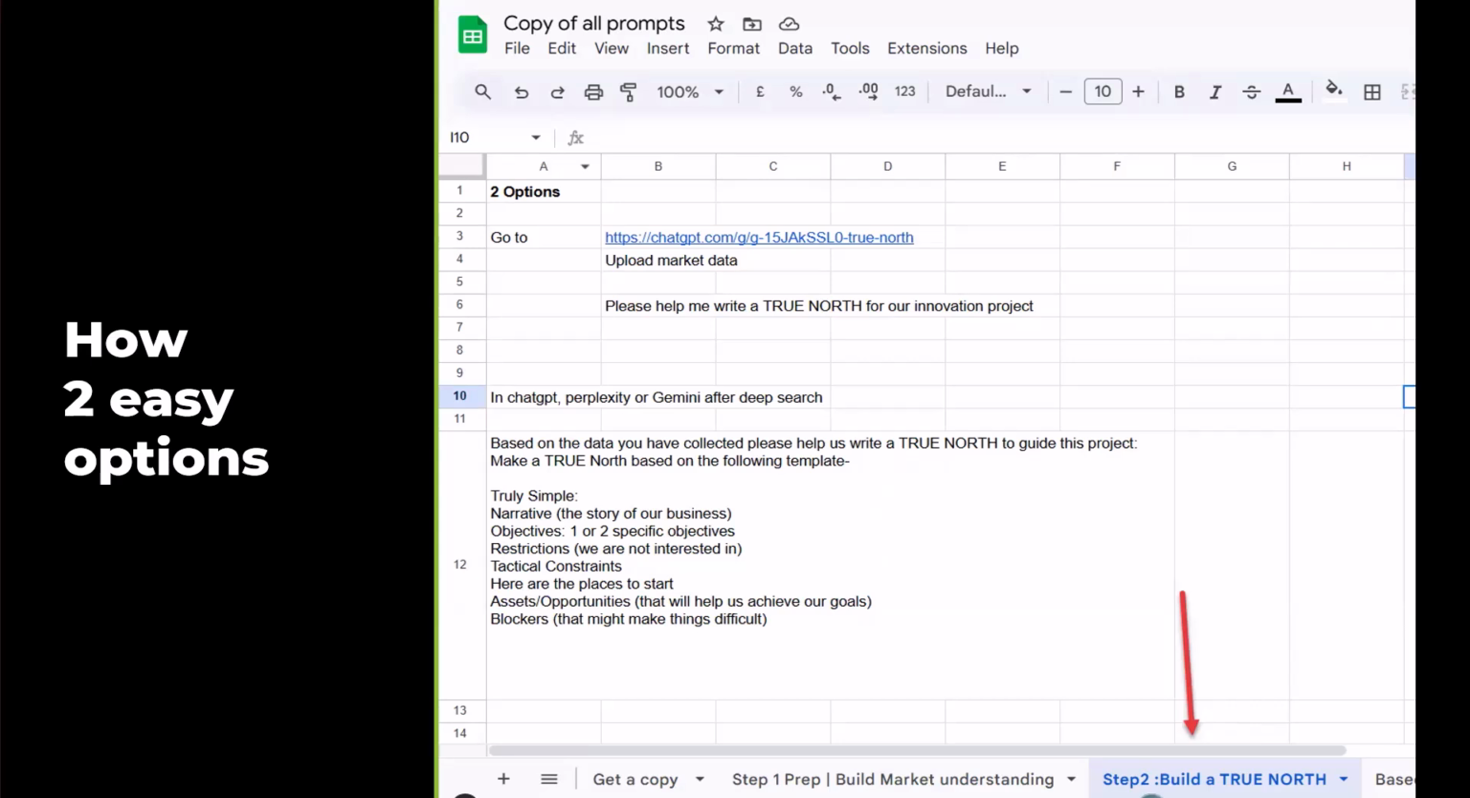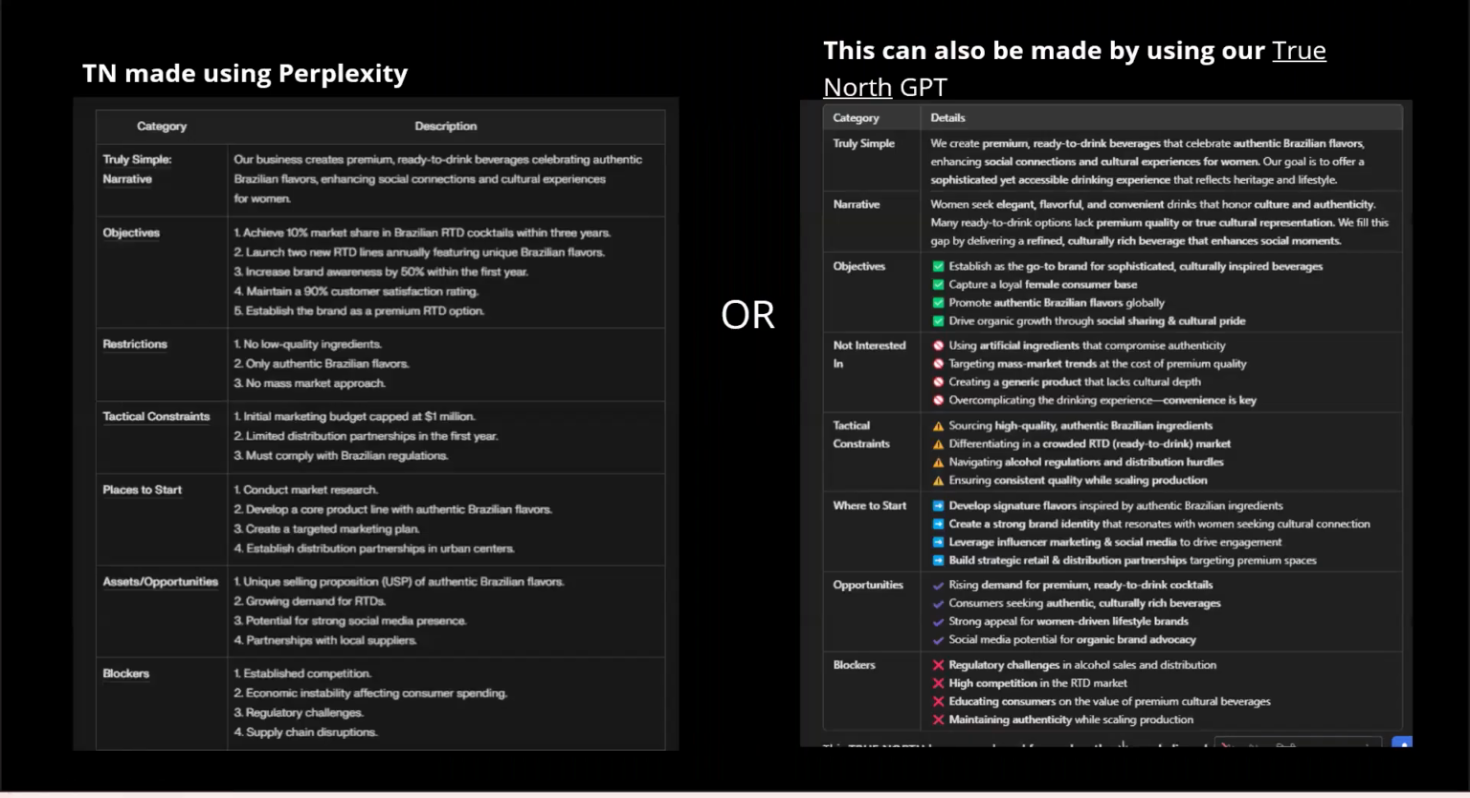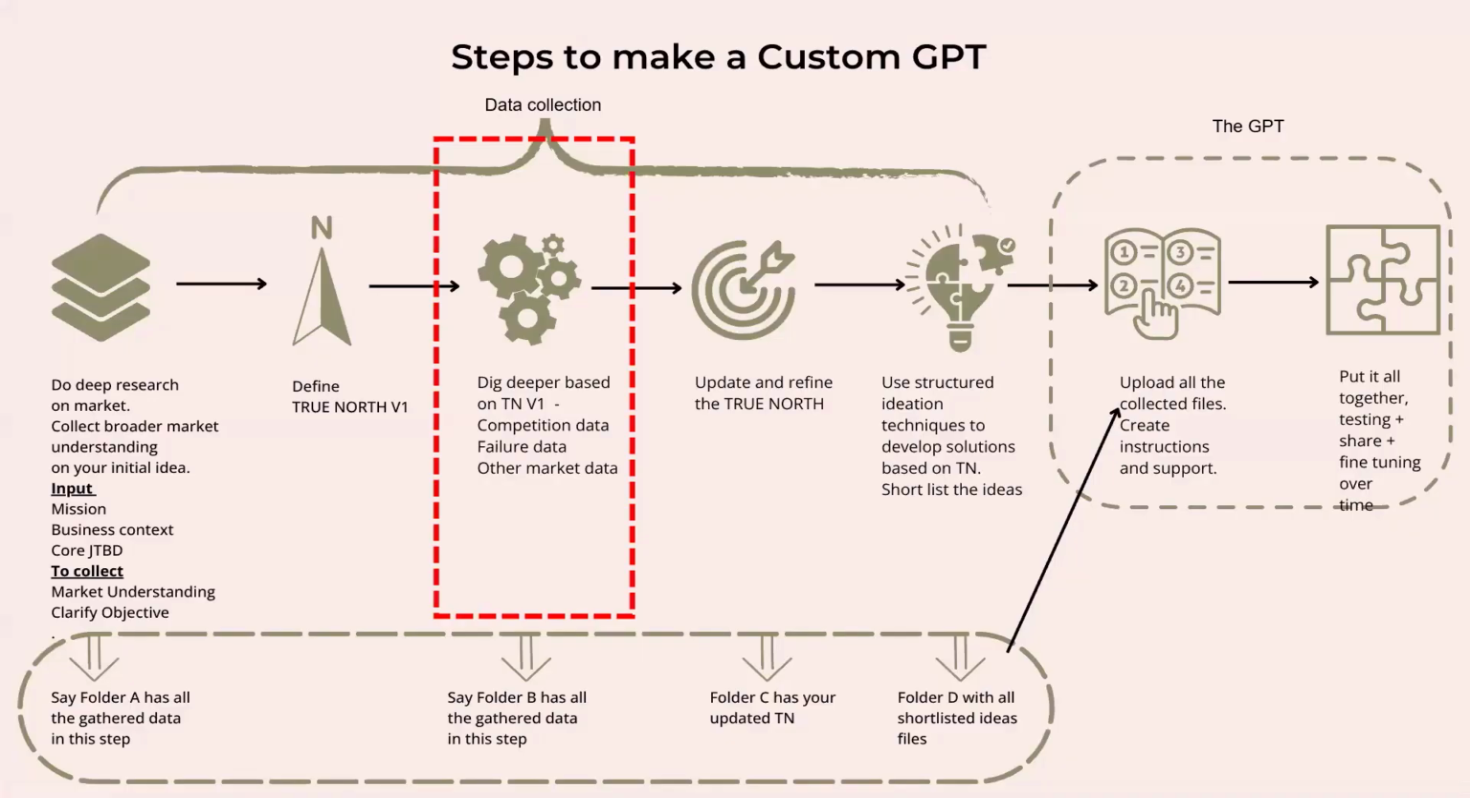We also have a GPT, which you can go to. You can upload your market data and it will help you write an innovation objective, which is clear, simple, and straightforward. Now, once you've got that, you got something from Perplexity, you got something that you've made from us, you're ready to go. Now what you have is a starting point for where you're going to search for information.